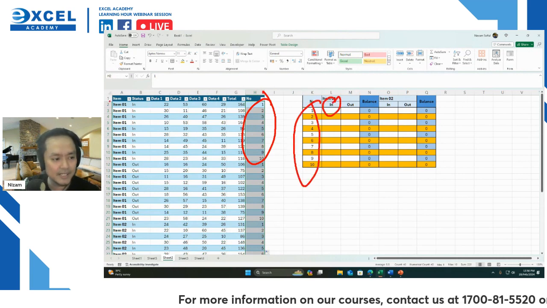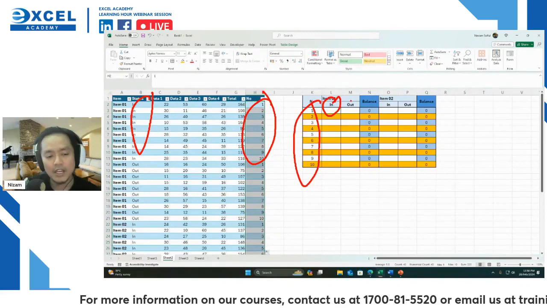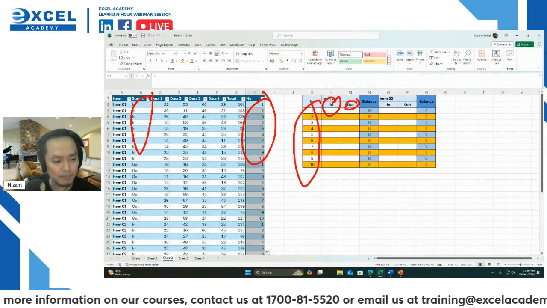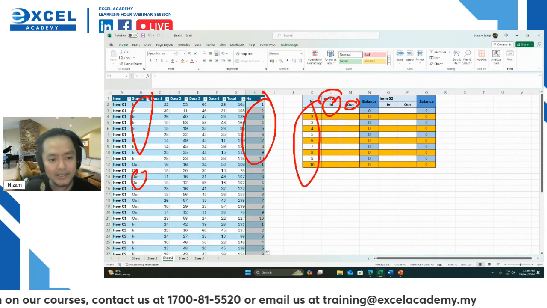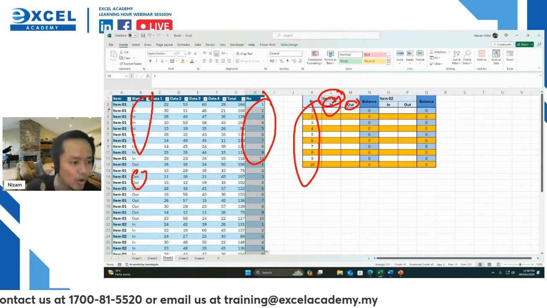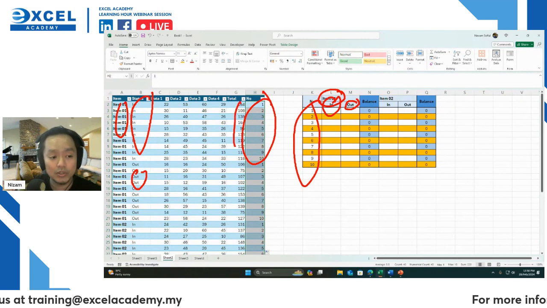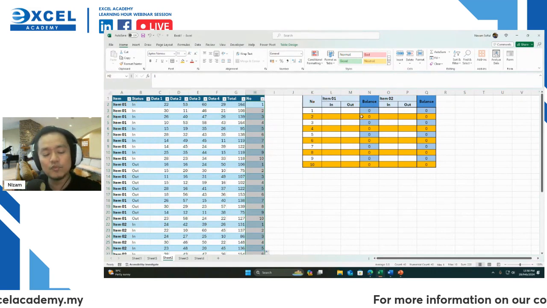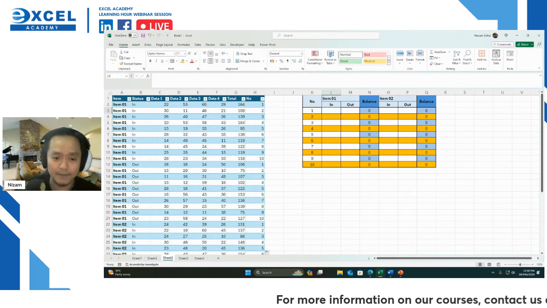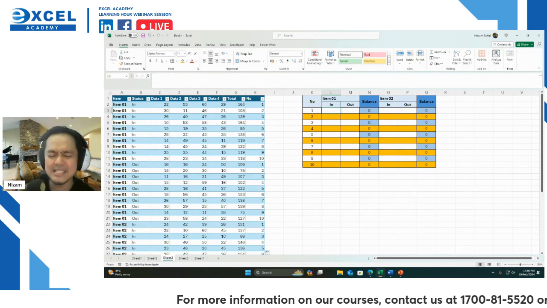Your in is represented by your status here, and your out is represented by your out over here. And your items will be represented by your item, which is over here. Okay, so now I want to know the total over here. So you see, I have a few arguments to be set here. What do I do? A very simple SUMIFS formula.